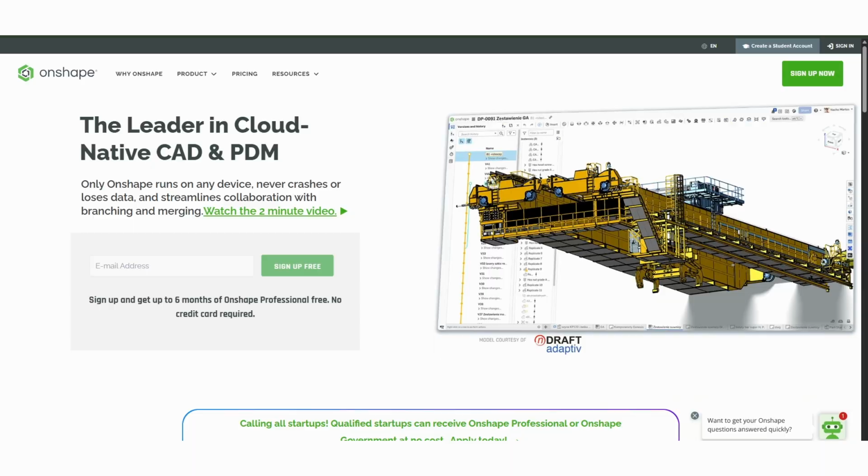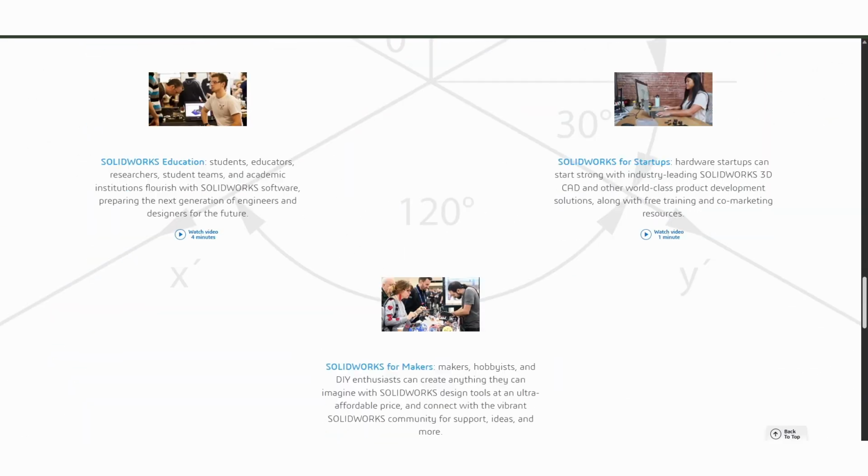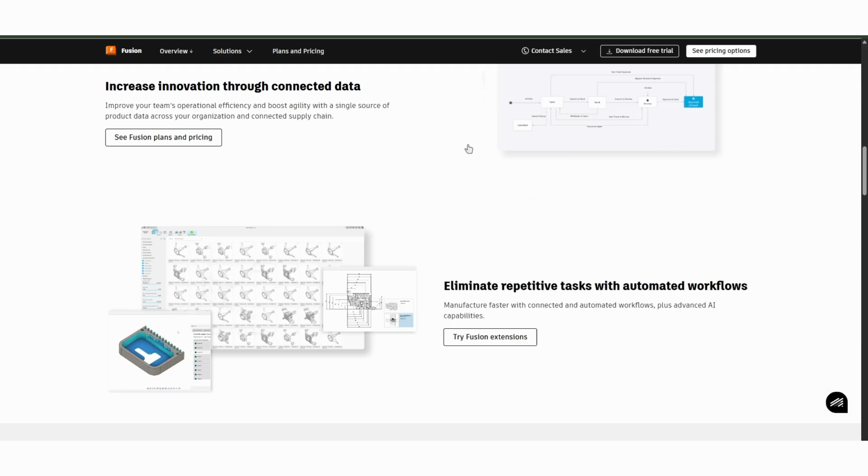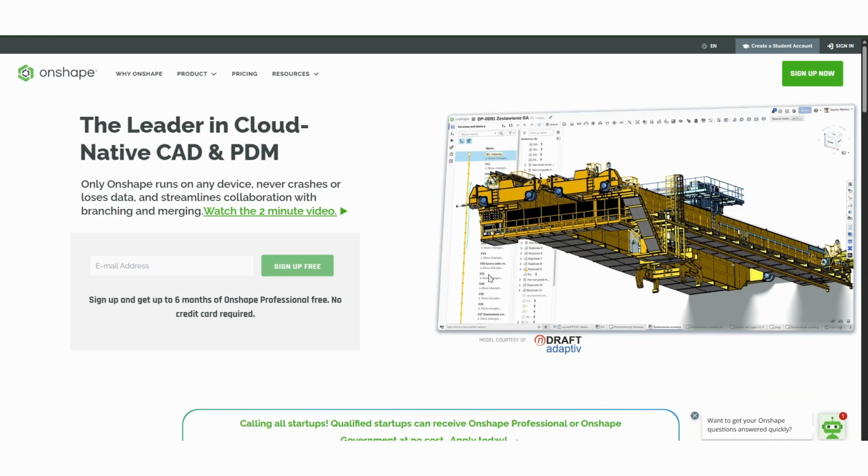SolidWorks is best for large companies needing industrial grade control. Fusion 360 is great for agile prototyping. Onshape is ideal for modern teams that prioritize collaboration and cloud access.